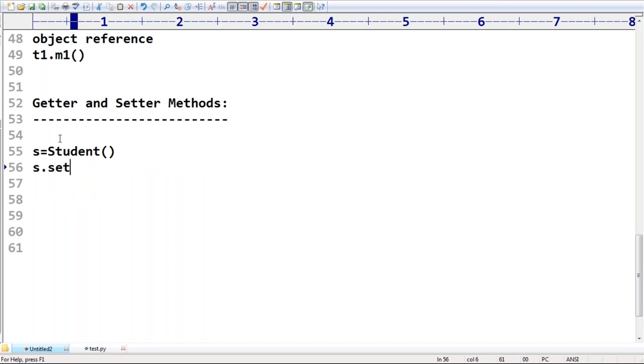Yes, sir. s dot set name. Are you getting it? s dot set name, and what name are you going to take? Durga, like this. That's all. This is a setter method. Now I created an object, and this setter method is going to set the name property as Durga. Next, I want to know the value. Print of s dot get name. Are you getting s dot get name? Then automatically, for this student s, we can get his name. Clear? Are you getting it?